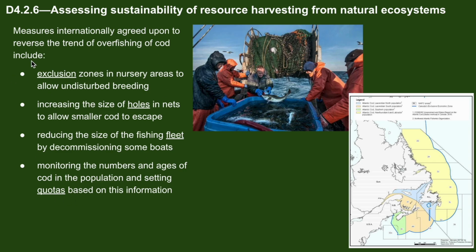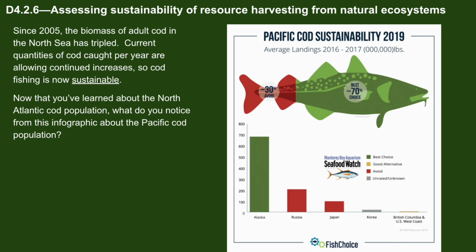These are some things you might be asked to produce. Well, you could set up exclusion zones in nursery areas to allow undisturbed breeding. You could increase the size of holes in nets that allow smaller cod to escape. You could reduce the size of the fishing fleet by decommissioning some boats. And we can monitor the numbers and ages of cod in the population, then set quotas based on that information.